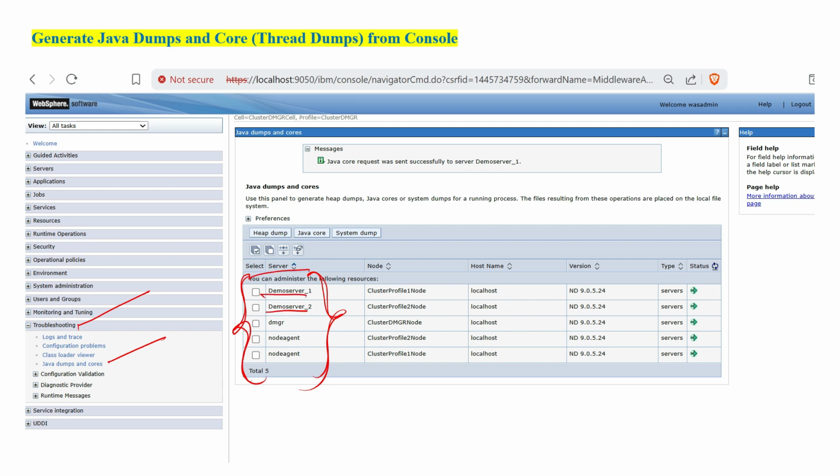Here you can see we have one DMGR and two node agents. The node agent is also a Java based component, because whenever we start the node agent, it starts a JVM in the background, which we can see with the help of the process command. That means you may have a problem with the node agent as well, and in that case you can take the thread dump of the node agent. If you have a problem with the DMGR, you can take the thread dump of the DMGR. But if you have a problem with any of the application servers, you can take the thread dump of that particular server.